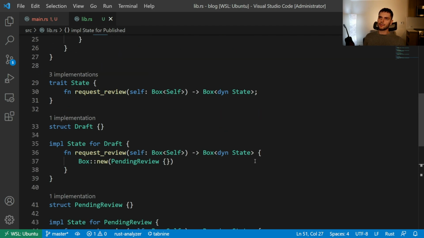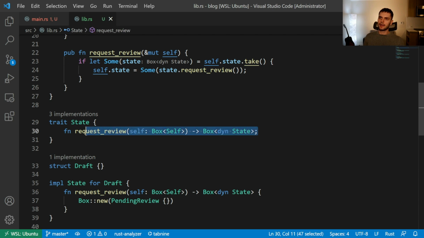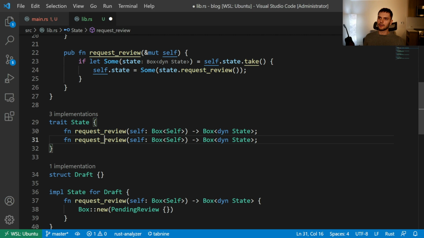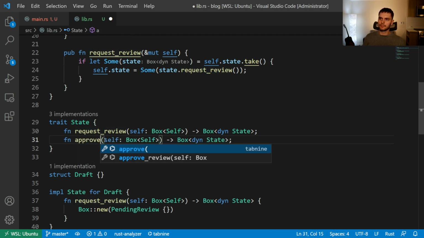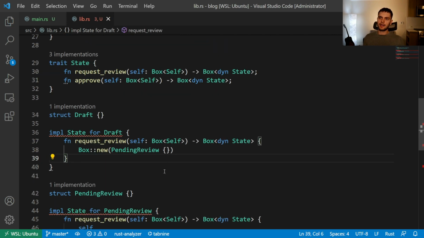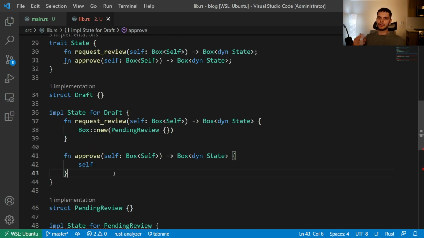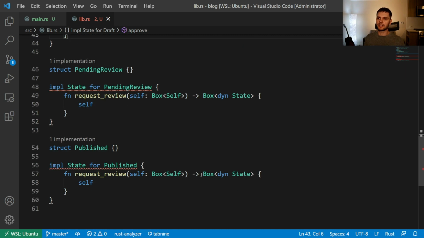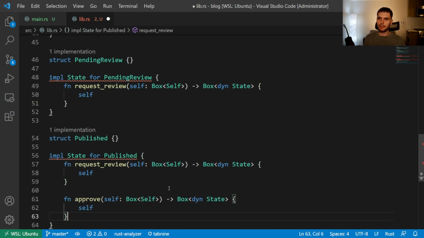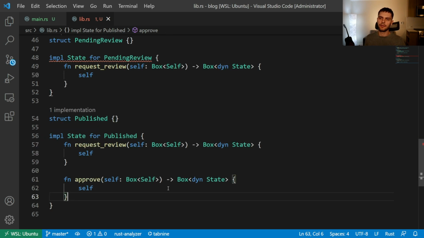Next, we're going to add a new method to our state trait, and it's going to be very similar to the RequestReview method, except it's going to be called approve. For the draft state object, when we call approve, we're going to return self because we can't approve a draft until a review has been requested. Same thing for the published state object. If a post is already published, then approving the post should have no effect.